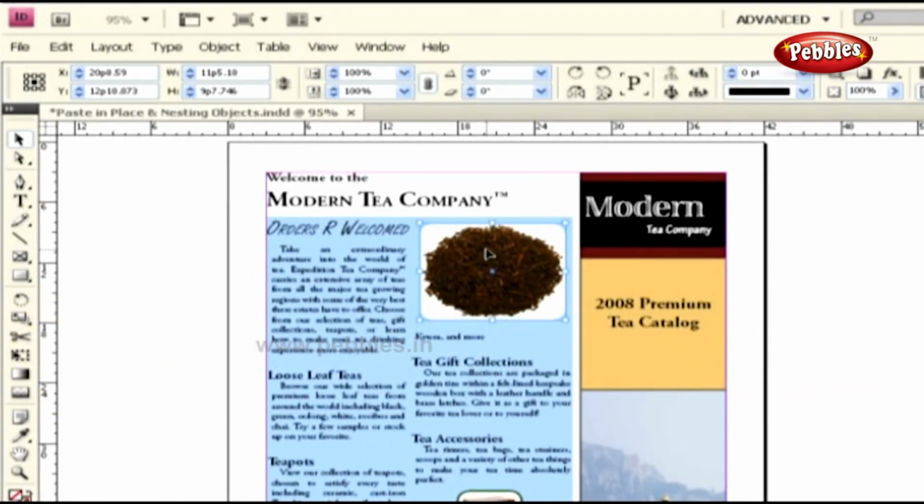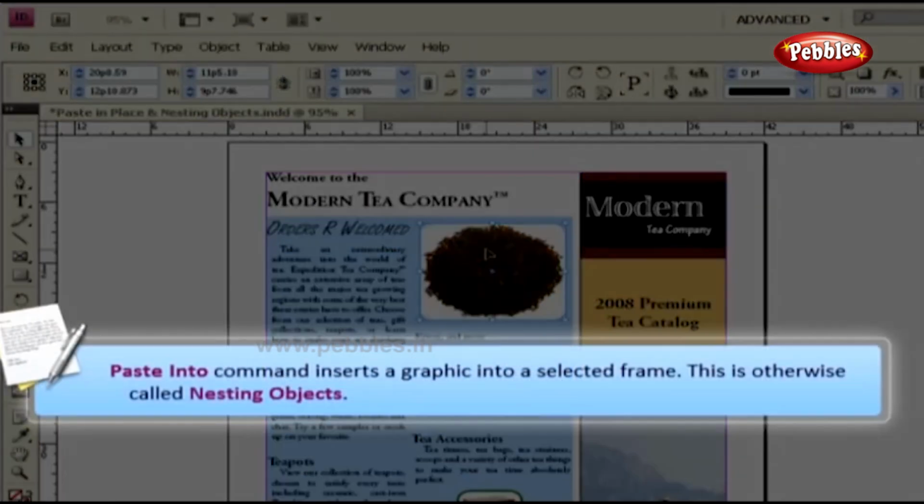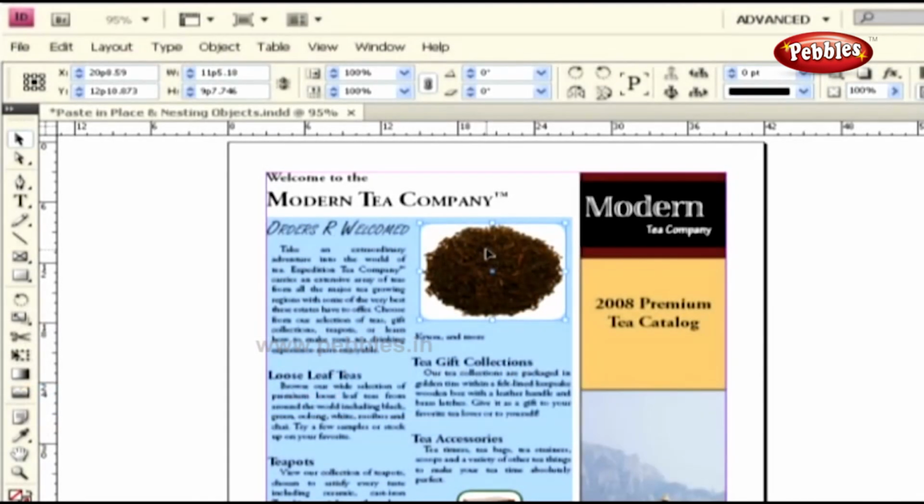Now the next option we're going to discuss in this lesson is the Paste Into command. The Paste Into command inserts a graphic into a selected frame. This is otherwise called nesting objects. To learn the use of nesting, let's move to the second page of our document by using the Power Zoom option.